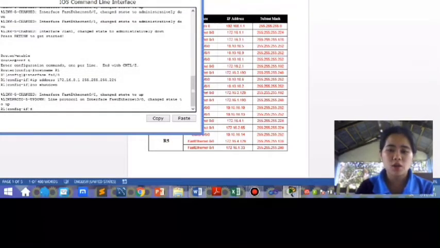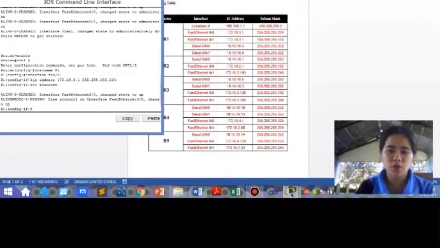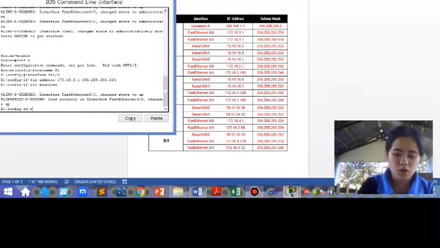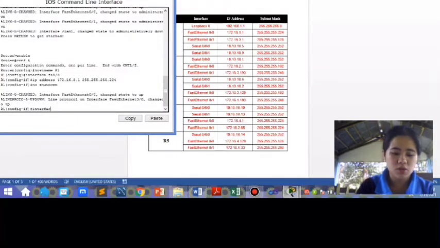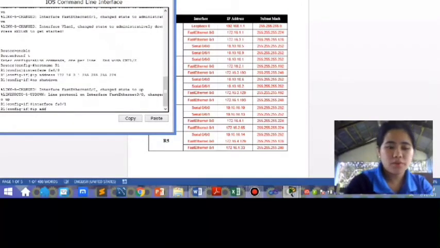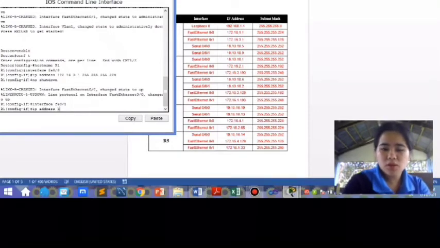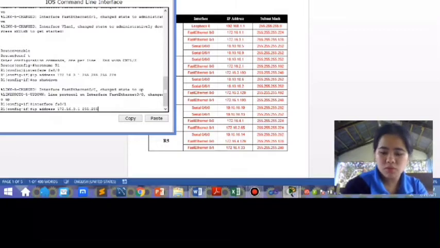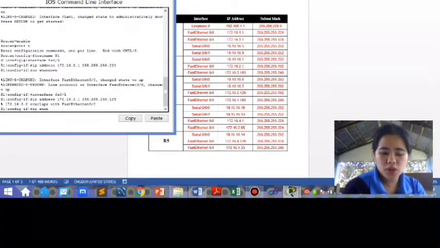Then after this, just repeat from interface mode and type the next interface you want to configure. So next, we will configure the interface FastEthernet 0/1 and IP address 172.16.1.1 with its subnet mask, then type no shutdown to enable the interface.